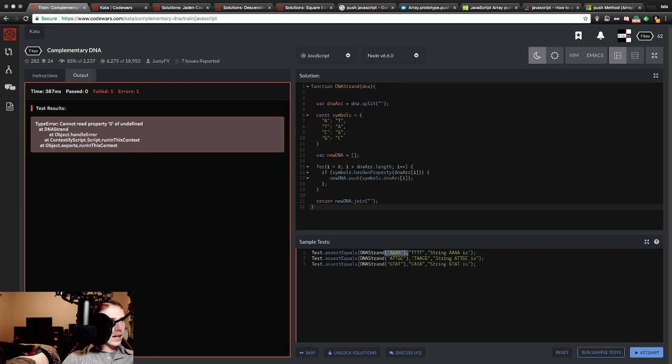Type error. Cannot read property 0 of undefined at DNA strand. Whoa, wait. What's actually happening? Type error. It cannot read the property 0 of undefined. Something's undefined, and it doesn't like me because of it. That's cool. I get that. That makes sense. At DNA strand, at object handler, blah, blah, blah. Something about something.